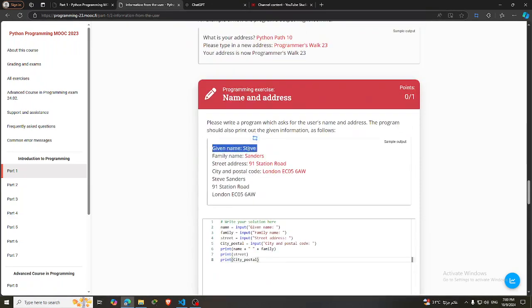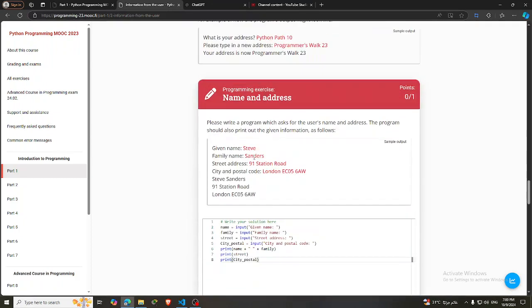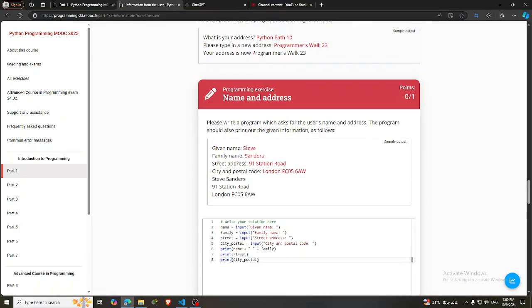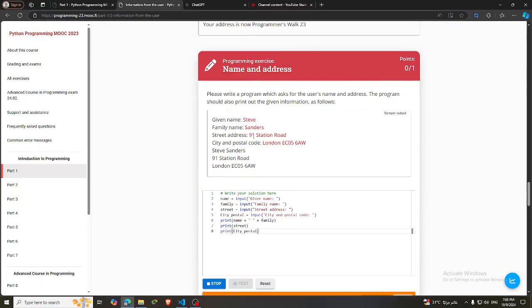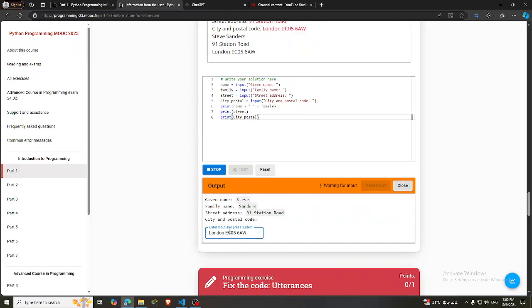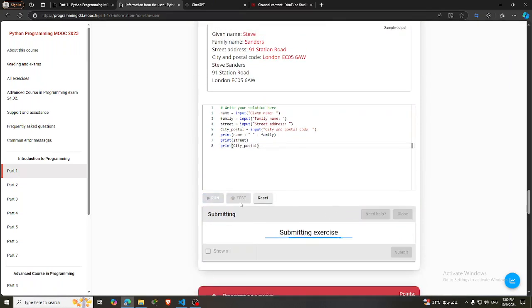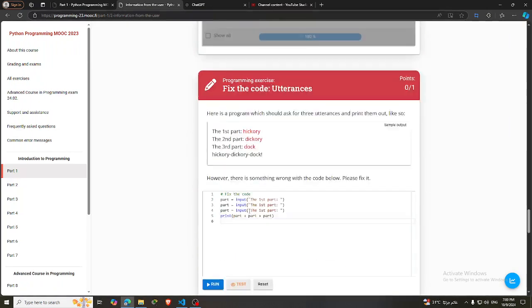Okay, so let's try and run it. I will just copy and paste all of this. Steve, family name Sanders, and finally we will type this. So here it gives us this output. So when we test it out, I guess we are going to pass. Yes, that's correct.